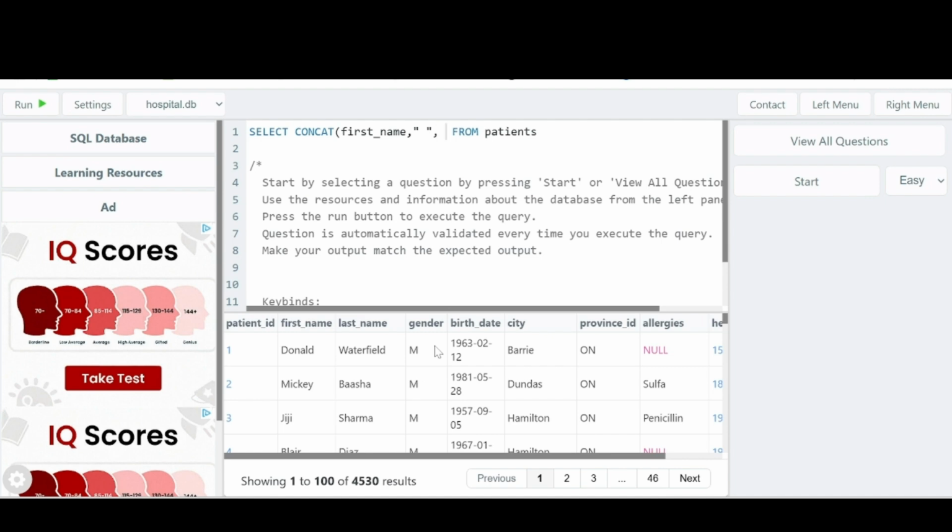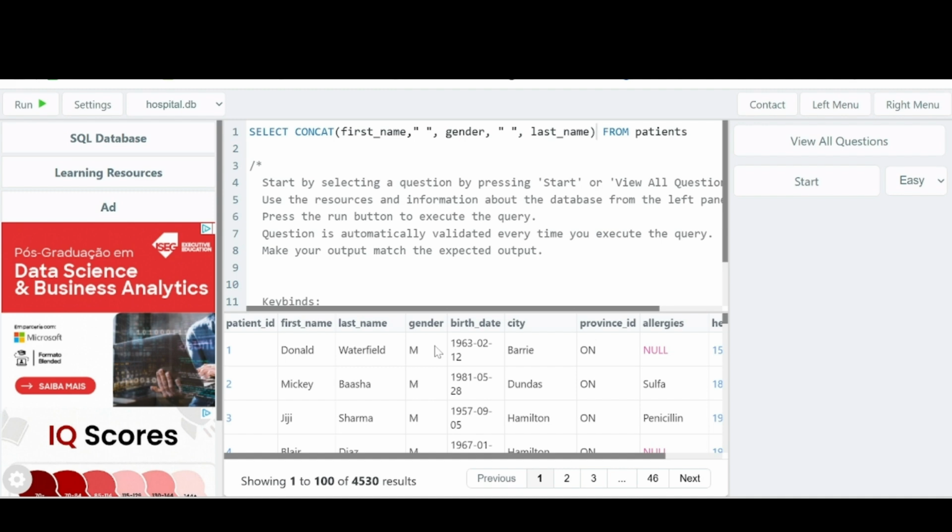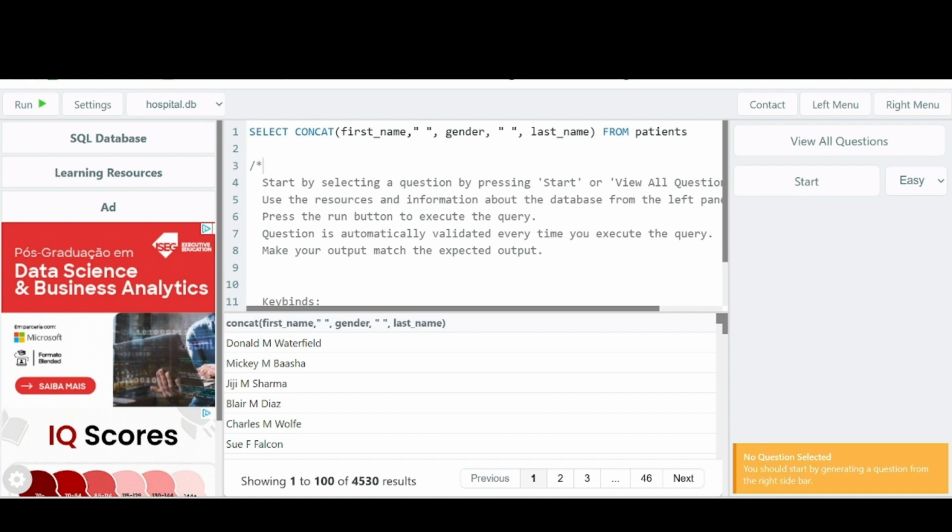So I want a space at the first name. I want gender. I want space after that. And then I want last name. I want it for patients. And it should give me Donald space M space Butterfield. Let's take a look at this.